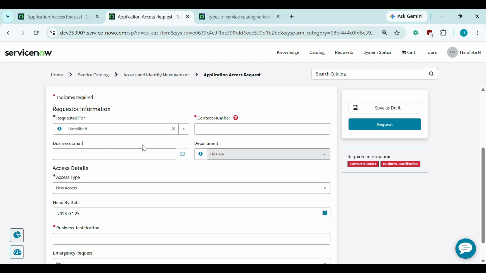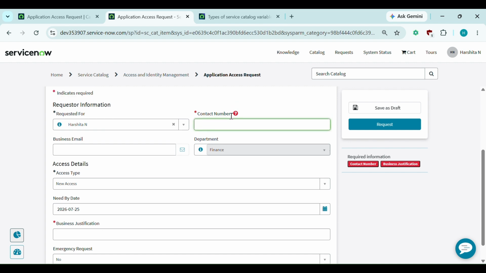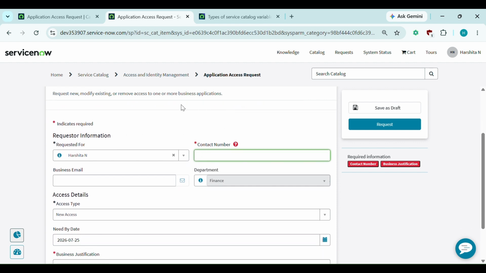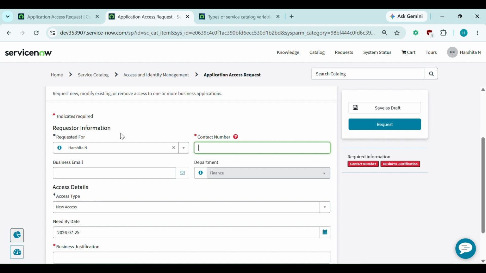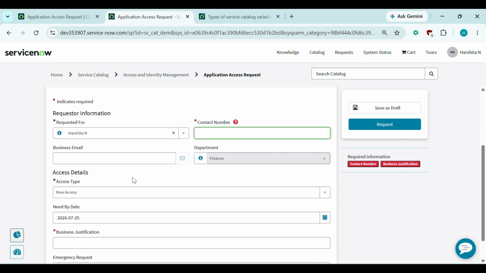We'll also learn how to configure the default value and use the ServiceNow out-of-the-box validation regex to validate the user input. So yes, we will create a form which looks like this, in which there will be a requester information and an access details section. So let's get started.